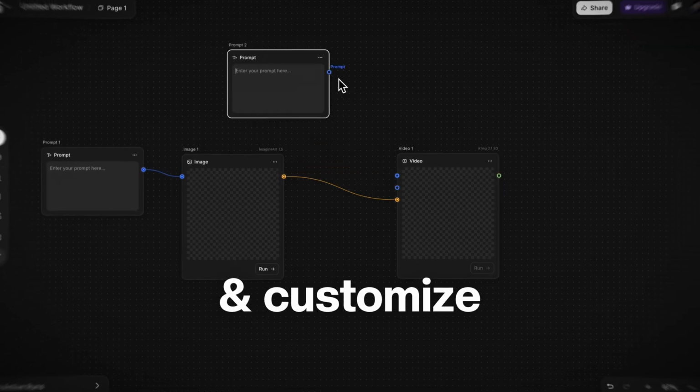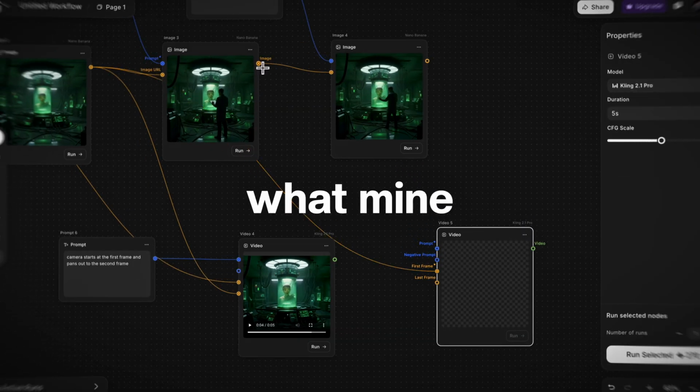Before I show you how to build and customize an AI workflow, let me show you what mine can do. Maybe the best way to extract dopamine from our audience is to make our videos feel closer to a high-budget sci-fi series rather than a YouTube video.